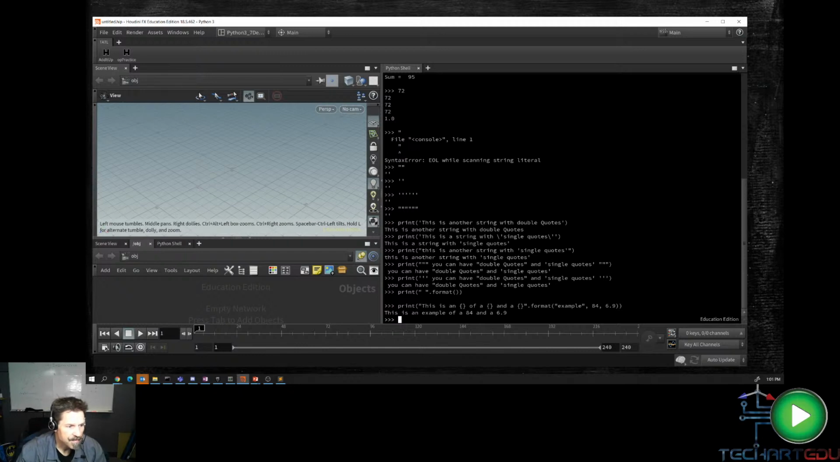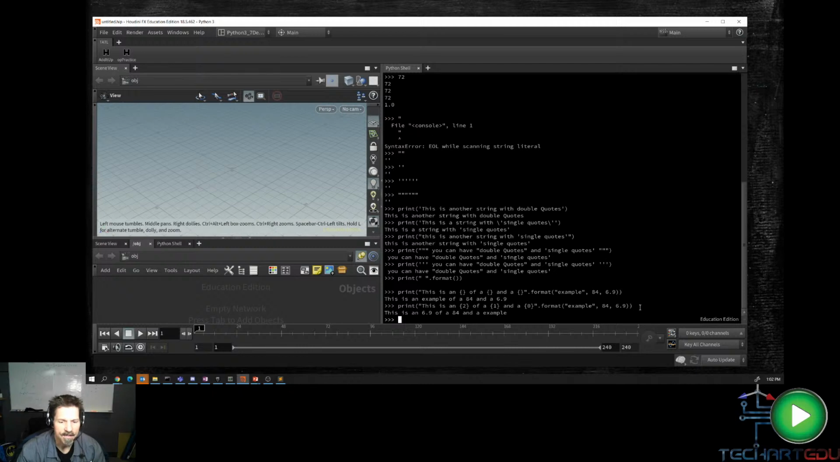Now, Python does allow you one convention where you can scramble things up a little bit, and that is to put numbers inside of those little curly brackets. Then when you put the format statement, everything looks exactly the same. But if you put numbers in here, you can change the order of things, and it doesn't have to go sequentially. And so here you see this is a 6.9 of an 84 and an example. It just shows you that you can mix things up if you change your mind after you've created this statement.